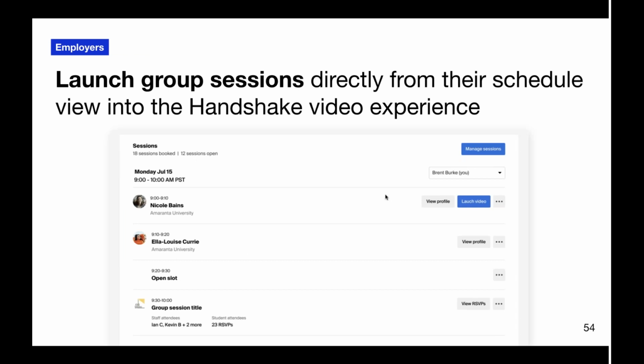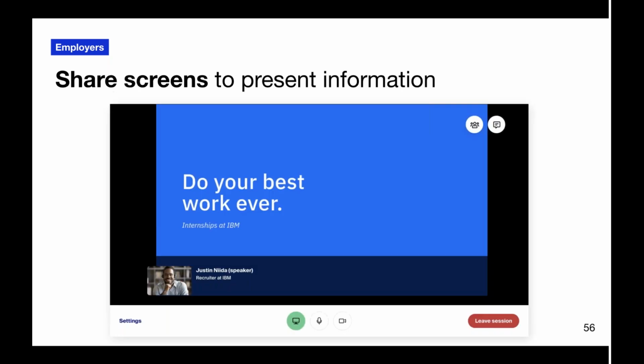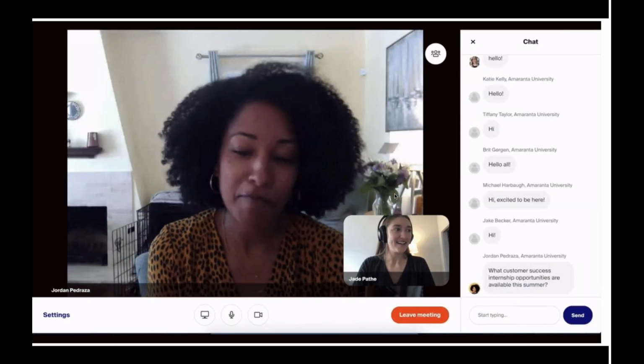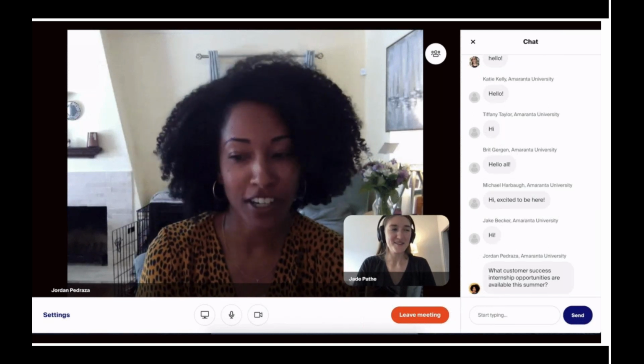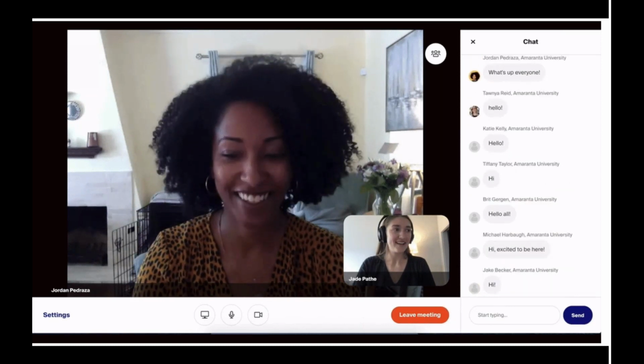Employers on the day of the fair will launch those scheduled sessions from their scheduled view. So here you can see the option to launch that video. Then they'll join their group sessions and one-on-one sessions and test their video and audio settings. You can see that they can choose to turn off their video and just host the session via audio, and then they'll join now when they're ready. Employers will be able to share their screens to present relevant information. And here's a video of Jordan and I in a Handshake video call to close out this day of experience. We had a lot of fun recording this, and this is the two of us chatting in Handshake's video platform.